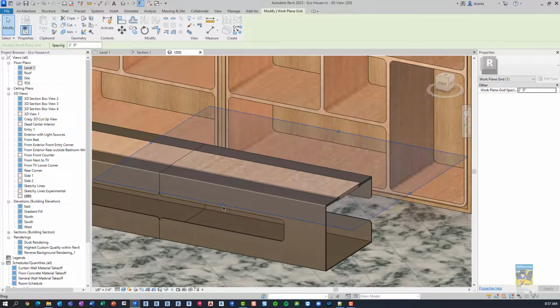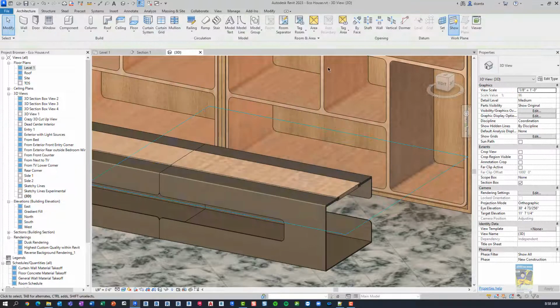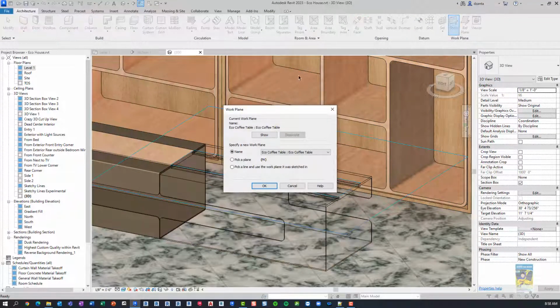Once you've created the plane and you've massaged it to the size that you want, if we go over to Set Plane now and click Set Work Plane just to see what we've got, up here where it says Specify a New Work Plane, it automatically made a work plane for us called the name of the family, and the name of the work plane that it creates is the same name as the family.